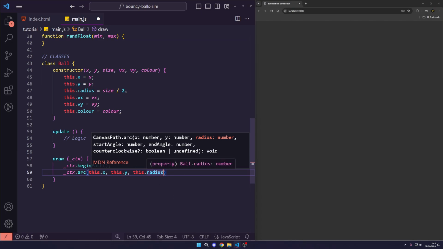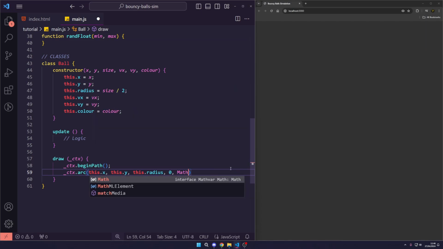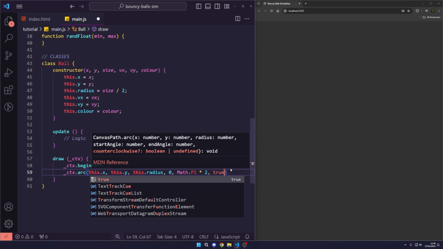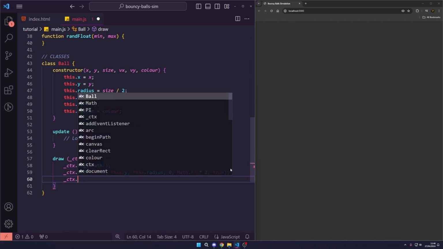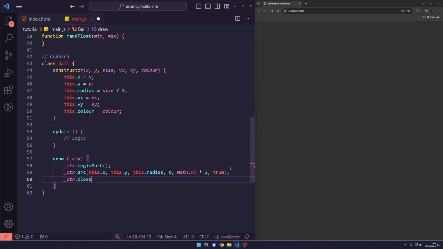To be fair, it doesn't actually matter, I don't think. I think we can do it either way. But yeah, so now we're going to set this to 0, and then this to Math.PI times 2, and we can set this to true. And then we can close our path. So let's just do ctx.closePath like this.